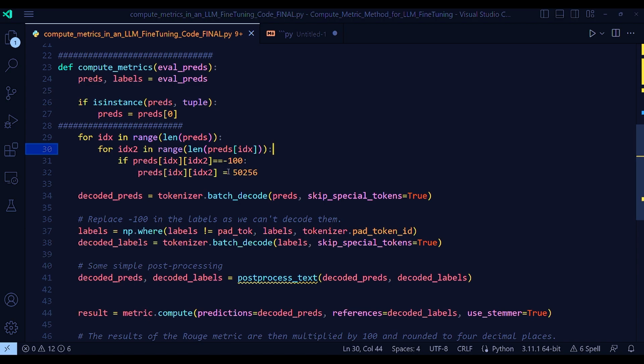And that's where this 50256 comes in. The ID 50256 is chosen here because it corresponds to the padding token in the tokenizer being used. So when tokenizer.batch_decode is called with the argument skip_special_tokens equal to True, it will automatically ignore these padding tokens, so they don't show up in the final decoded text. This is why any -100 tokens are replaced with 50256 before decoding the predicted sequence.